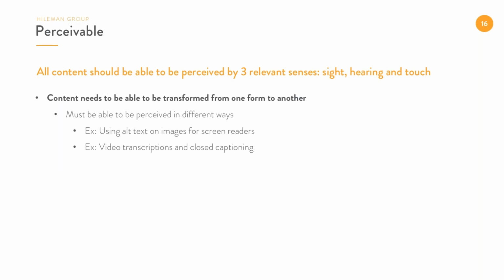Also, content needs to be able to be transformed from one form to another. Going back to the 3 relevant senses on the screen before, we have to be able to have the text be perceived in different ways. And not just text, but the information. So an example is making sure that we use relevant alt text on images for screen readers to pick up. Also, video transcriptions and closed captioning.